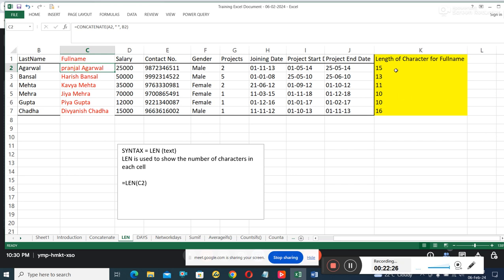So what do I do? I will click here, then type equal to. Now I want you to watch. Look at the formula bar. Equal to len in bracket C2. Count the number of characters that are here. The system will count it and return 15 for me. Did you see that? I just clicked on it to show you the formula. Equal to len C2, and I press enter. The system returns 15.